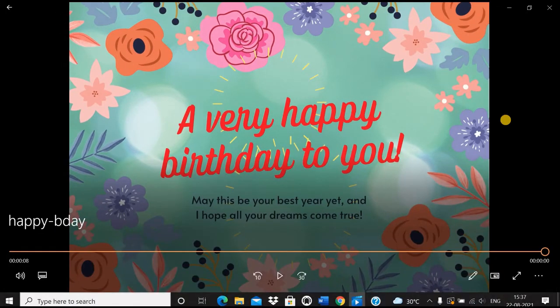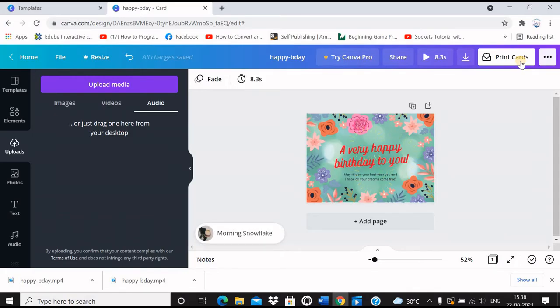So that's how it looks. Now we can think of two enhancements to this card. Suppose we want a different music than the stock music available in the software. Let's see how we can replace it with the usual happy birthday song. I have a file on the desktop which we will upload to canva.com.